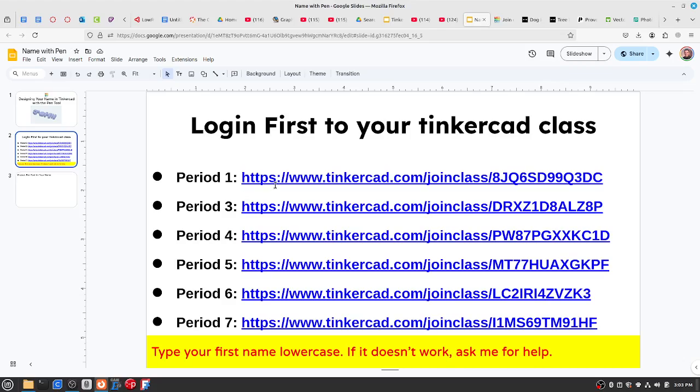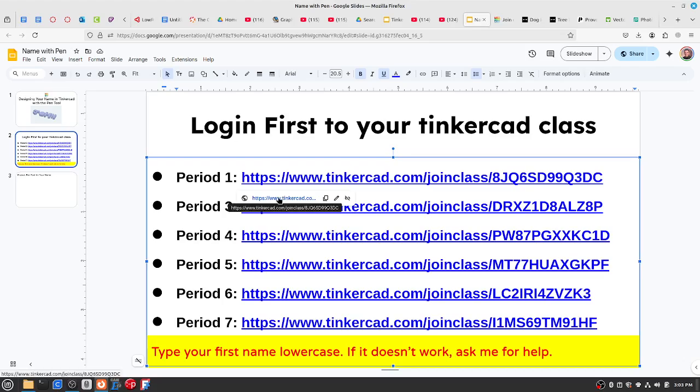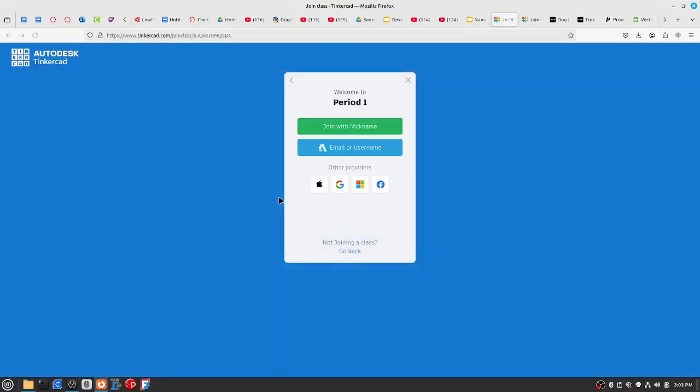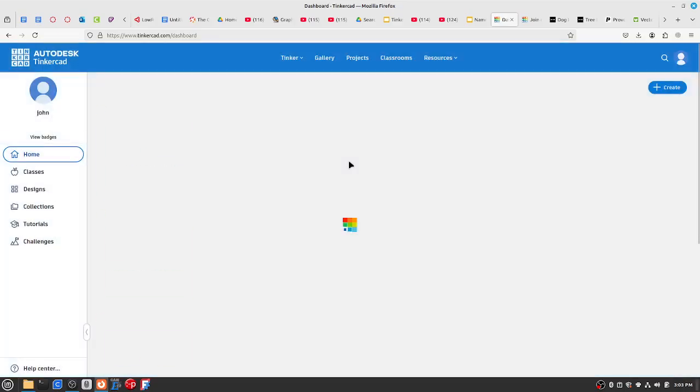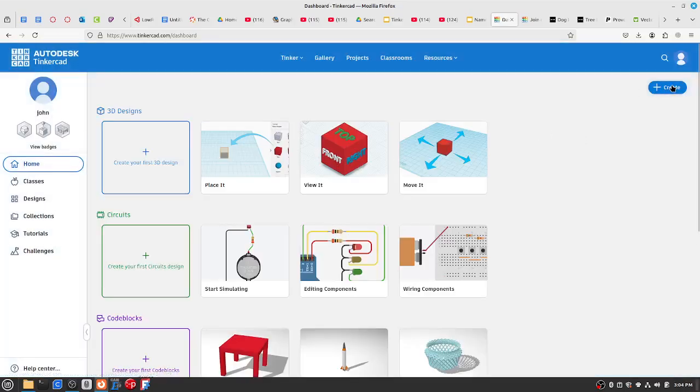On slide 2, click on your period link. Click the link, then the little link. Join with nickname. Your first name, all lowercase. Create 3D design.